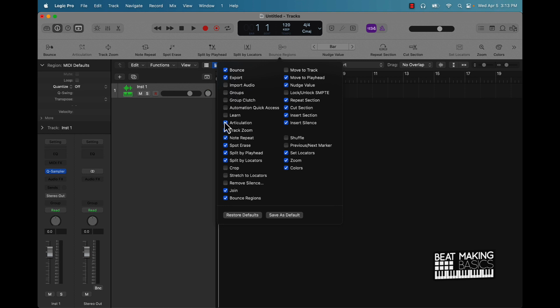Let's see here. Articulation, don't use that as much. Note repeat, yeah, I do that. Spot erase, not as much. Split by playhead, yeah. Crop, don't do that. Stretch to locators, remove silence, join, bounce regions, move to track, move to playhead, nudge value, repeats section, cut, insert selection, shuffle, you know what I'm saying?